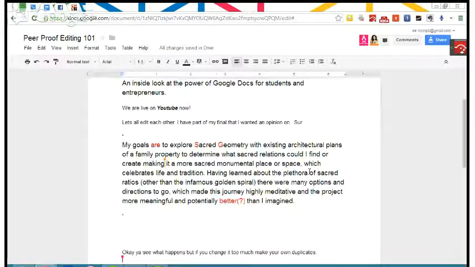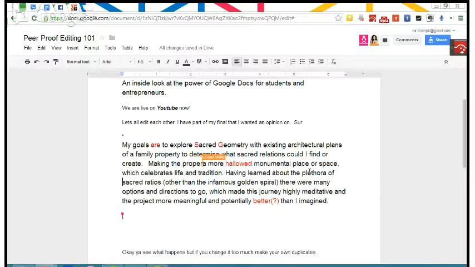Meditative, and the project more meaningful than I imagined. Oh wait, you know, I wanted to say something that made it sound perfect. I wanted to have something that said, you know, because sacred geometry is a way where I guess artists can make work more perfect because it has sacred something something.